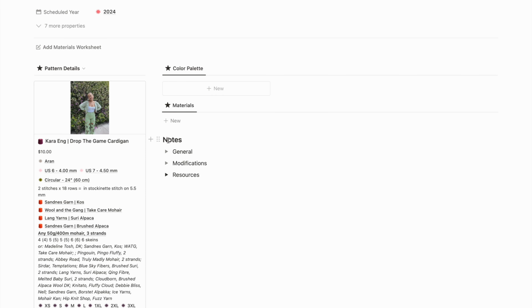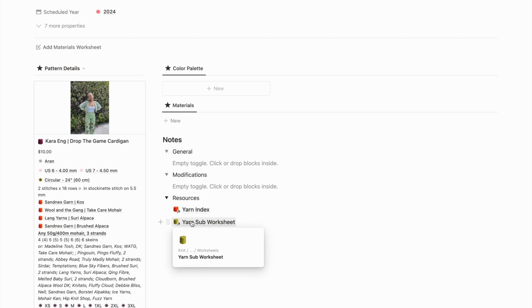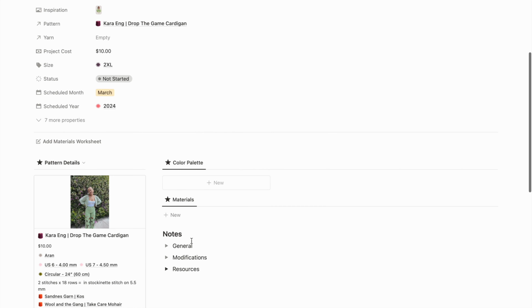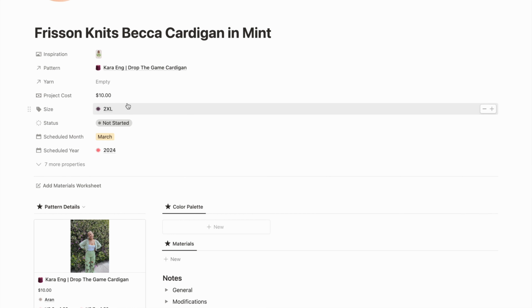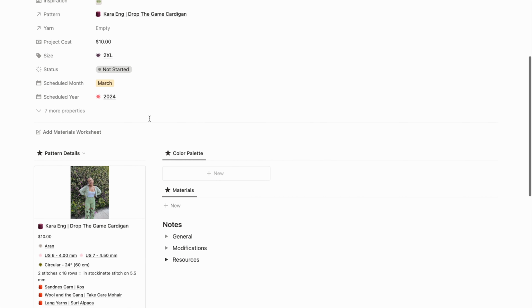We'll go over notes too. So we have notes here. There's a place for general notes, a place for modification notes, and then resources. So we have a link to the yarn index and a link to the yarn sub worksheet. Now we're going to go ahead and enter in our yarn to relate it to this project.